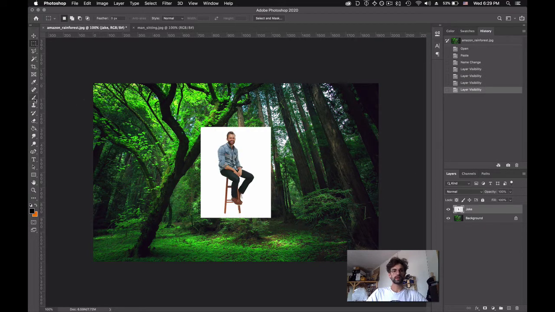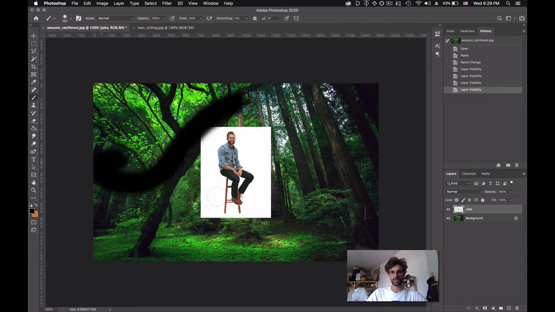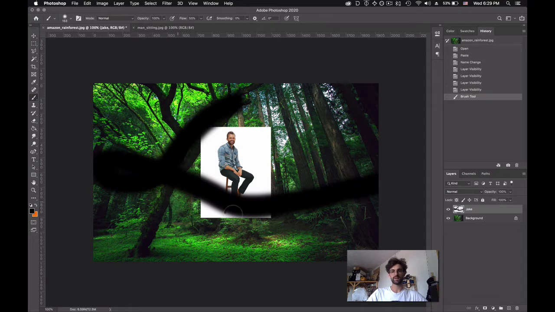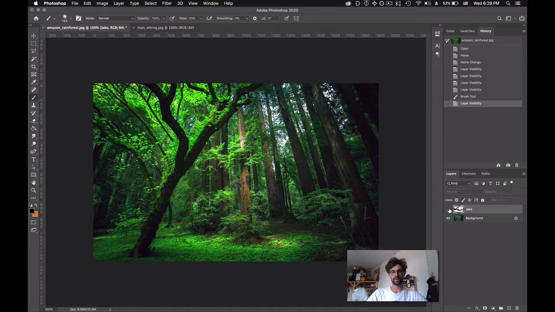Now the cool thing about layer is I can again draw on it, and if I mess it up, it only affects Jake's layer. It doesn't affect the background.